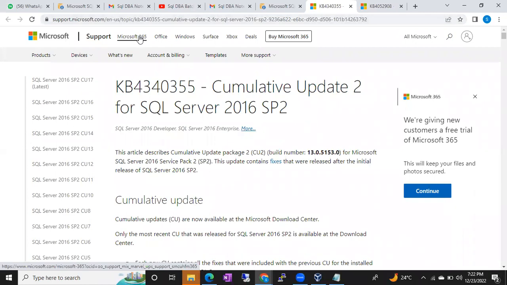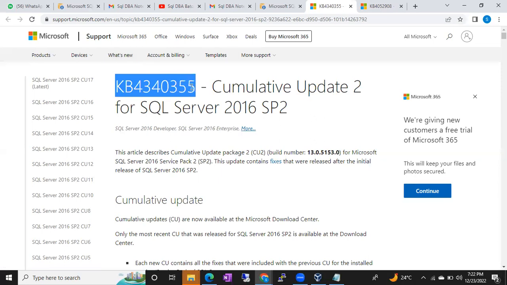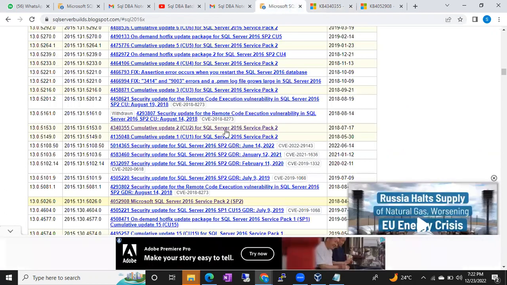Okay, so here every service pack or every update will have one number, guys, that is called the KB article. Right, so every update will have one number, guys. That number is called the KB article. KB means knowledge base article. Okay, so I want to download this update, right?